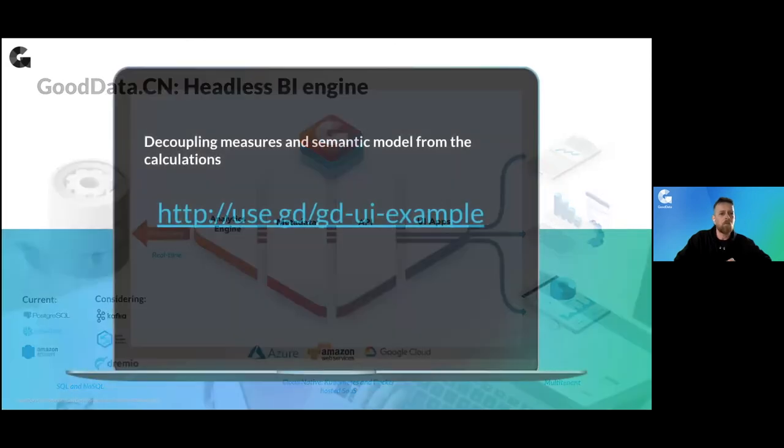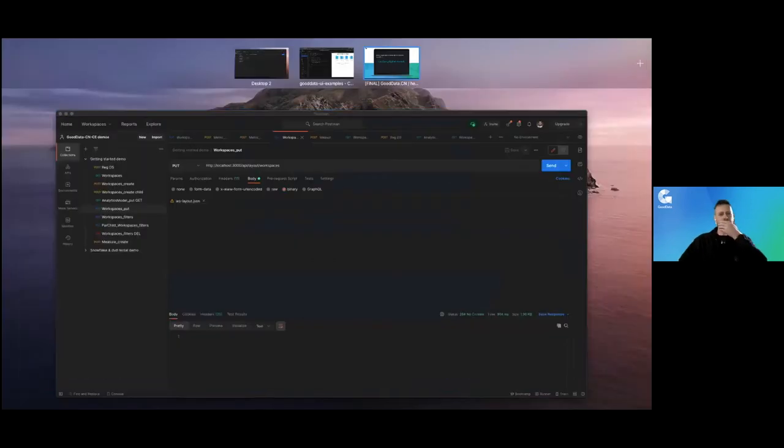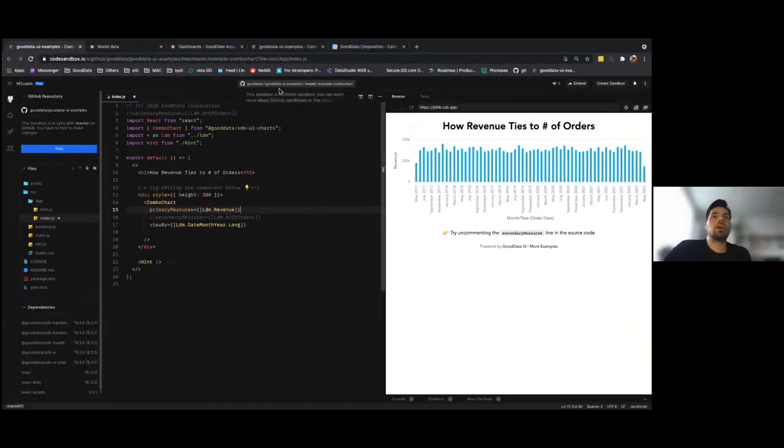All right, so let's stop talking at this point, and Martin will show you the concept of decoupling of the measures and the semantic model from the analytics consumption. So Martin.